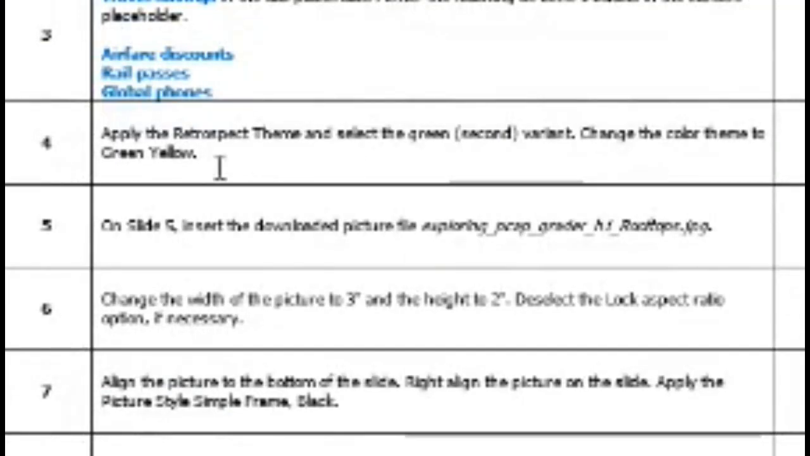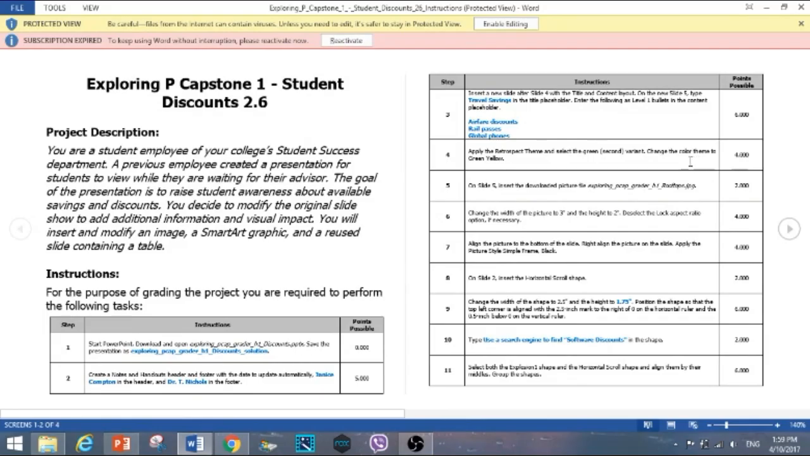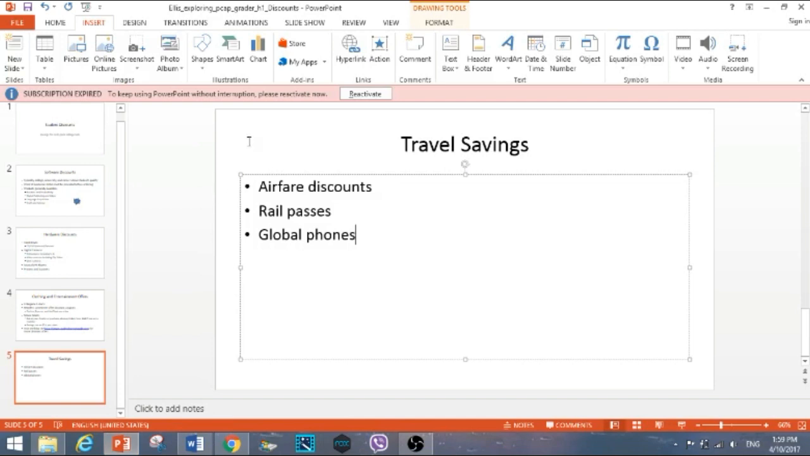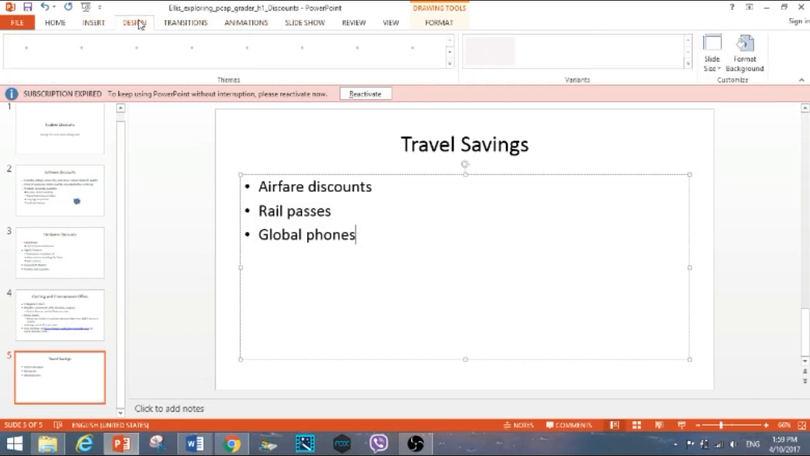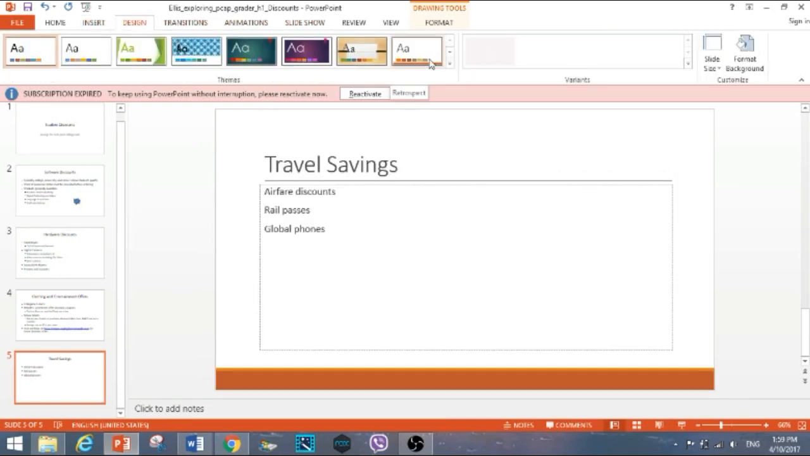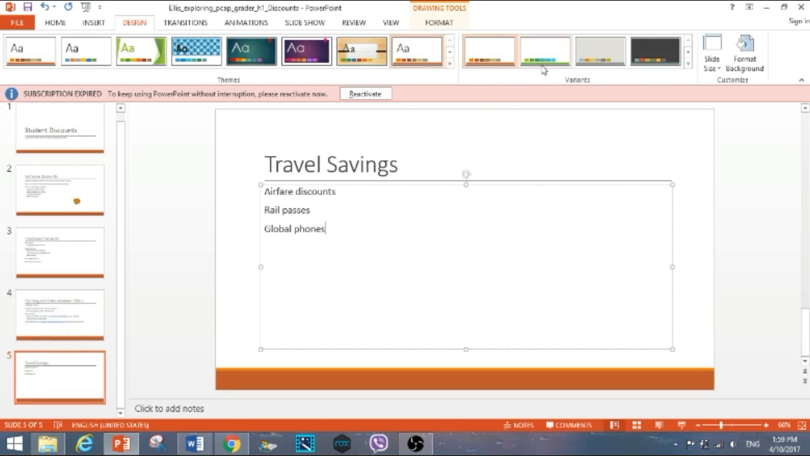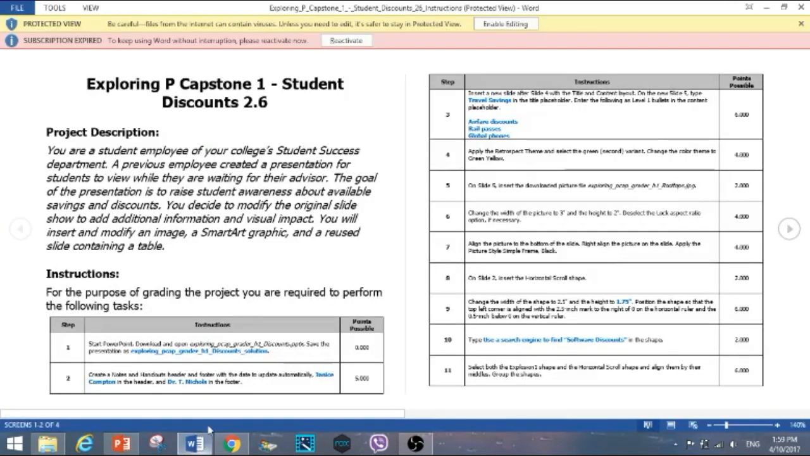Step 4, we're going to apply the retrospect theme and select the green, which is the second variant. Change the color theme to green yellow. So we're going to go to this PowerPoint again, and go to design. And we're going to change the theme to retrospect. Retrospect is the 8th theme in PowerPoint. So click that, and we're going to click on the green yellow retrospect variant. So we're going to click that, and this should be successfully applied to the PowerPoint.